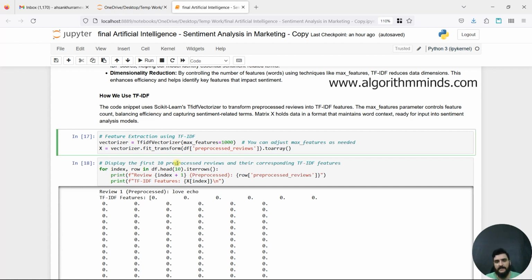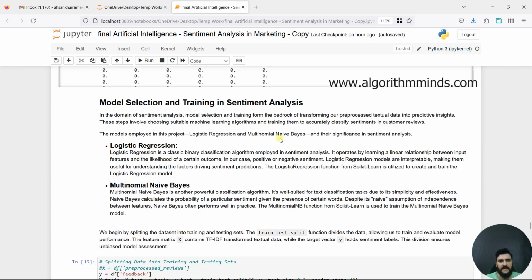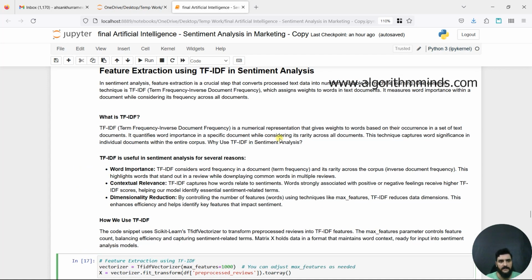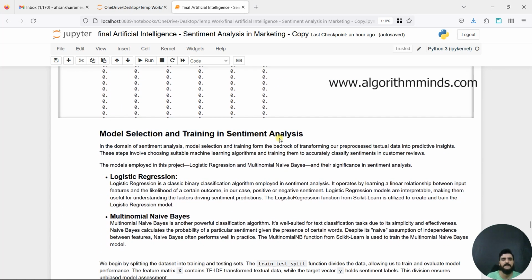And then we finally are converting into an array form. After we have done that, you can use this for loop to visualize some of the values here, as you can see. After we have performed text feature extraction, let's move on to the next phase, which is model selection and training in sentiment analysis.